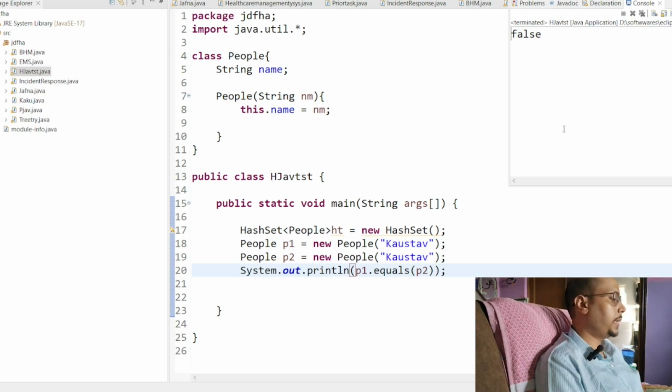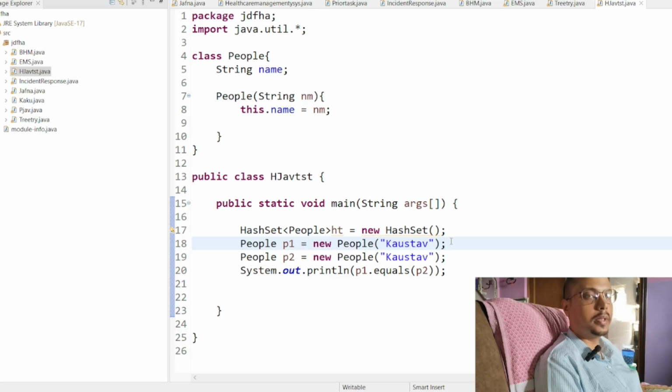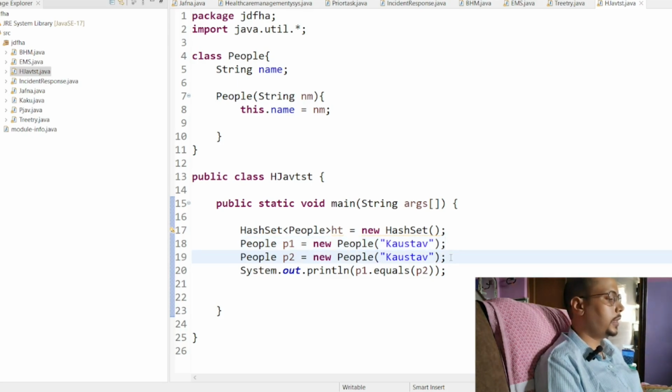Now how can I bypass this particular situation? Because the value in p1 is actually similar to the value in p2. If there is a situation in the future where I would have to compare these two values and get a true boolean value from it, then that would be a difficult thing to do. Because you know why this is happening.